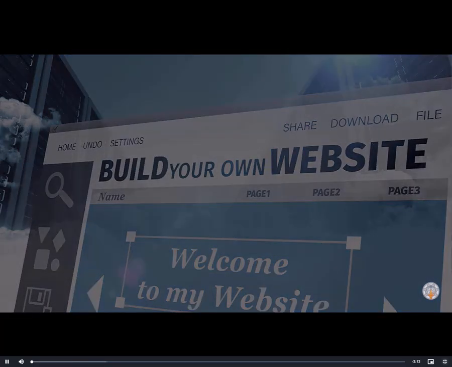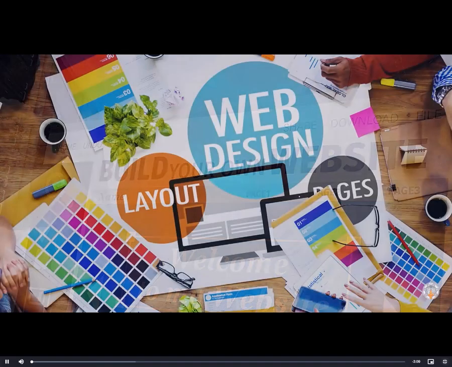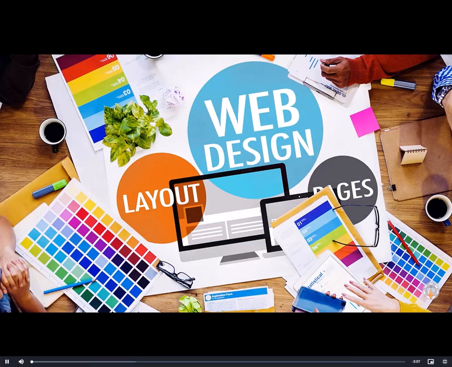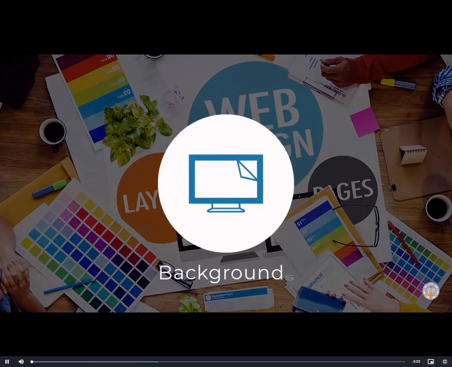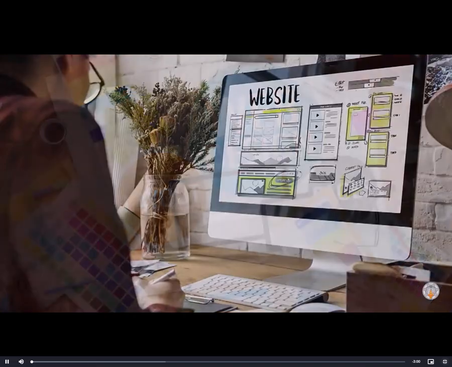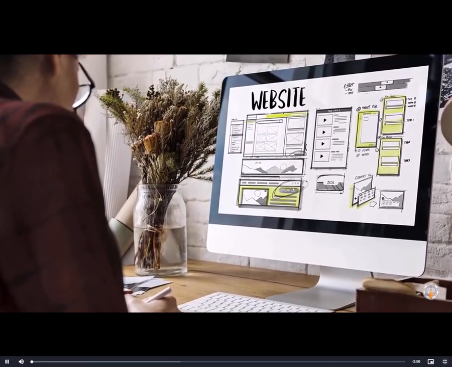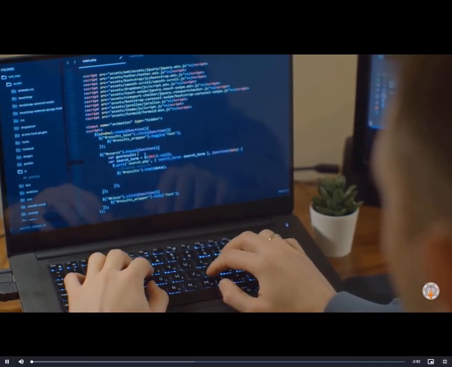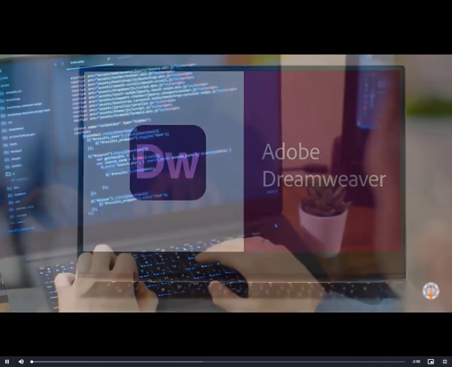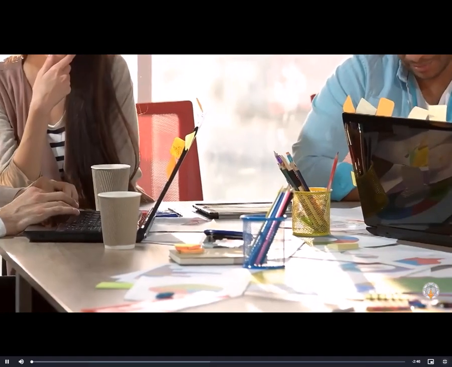You've already learned about the fundamentals for creating a website and the way to choose appropriate color schemes for the text, images, backgrounds, etc. So now it's possible for you to start working on your website. Starting work on the websites does not mean jumping on the computer and opening up Dreamweaver. It needs a lot of planning.